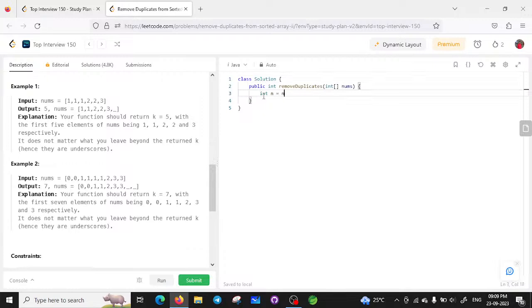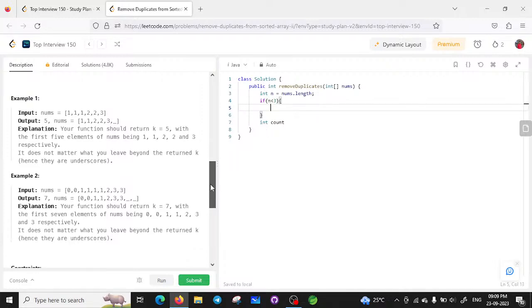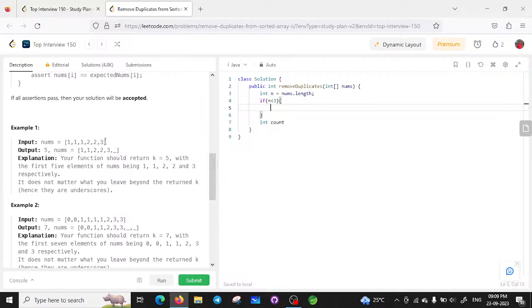int n is equal to nums.length, first extracting the length of the array. Then next, int count. Okay, before that, if n less than 3.